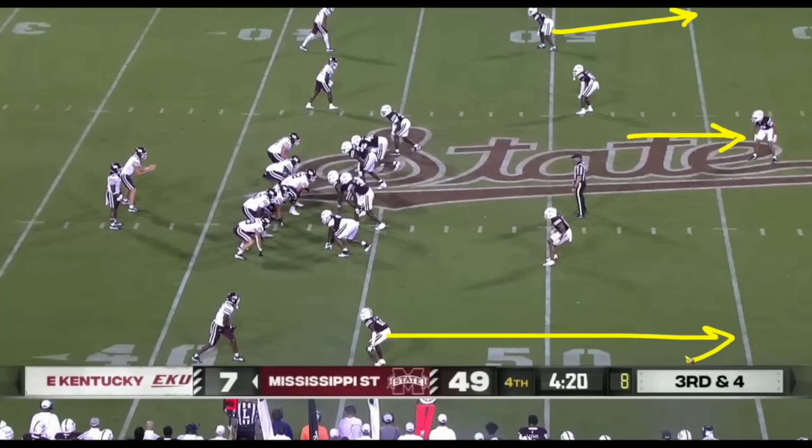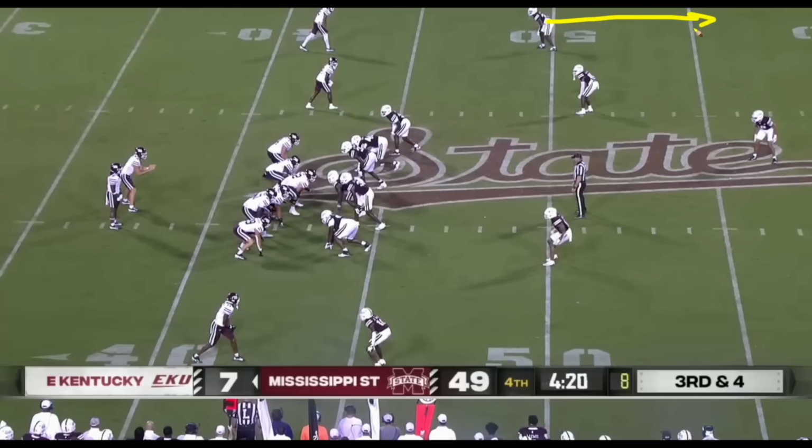And if that were to happen, if it were a cover 3 with that safety like it looks, and a corner has a deep third and he gets out of there, then I've got the deep ball. But if I don't, I'm going to have that out route. I'm thinking I'm underneath because he'll be chasing it to the flat, right? But that's not what happens.